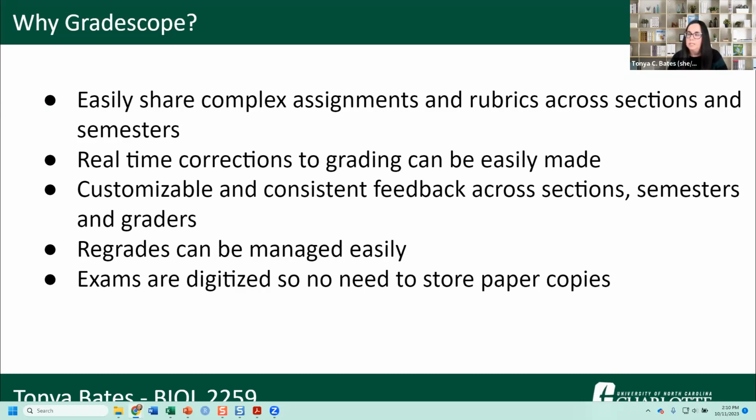It's also very easy to customize, to give customized feedback, give consistent feedback. And this is across sections, across semesters, and even across graders, as you'll hear about today. And one of the things that I really like is that you can do your regrades through Gradescope. And so if students request a regrade, I'll show you what this looks like in just a moment. It's super easy to manage.